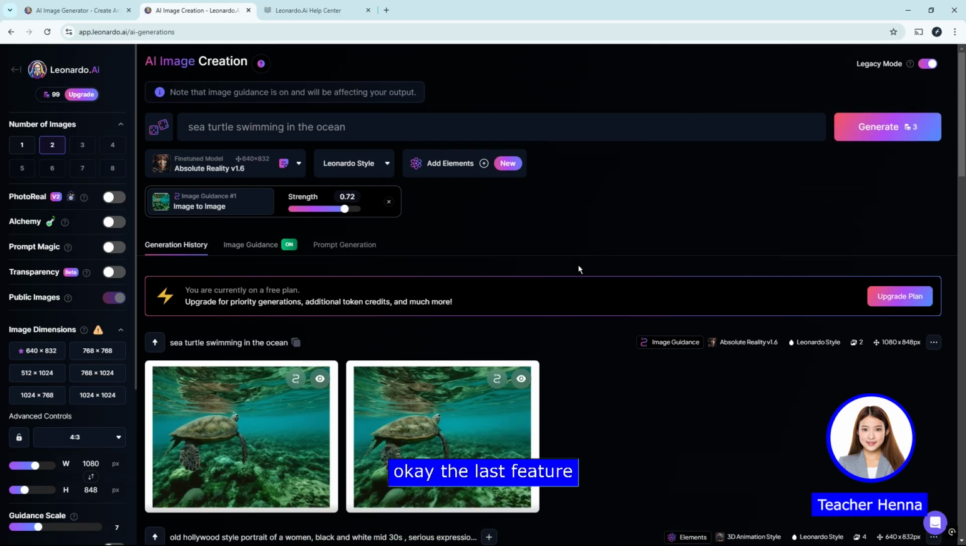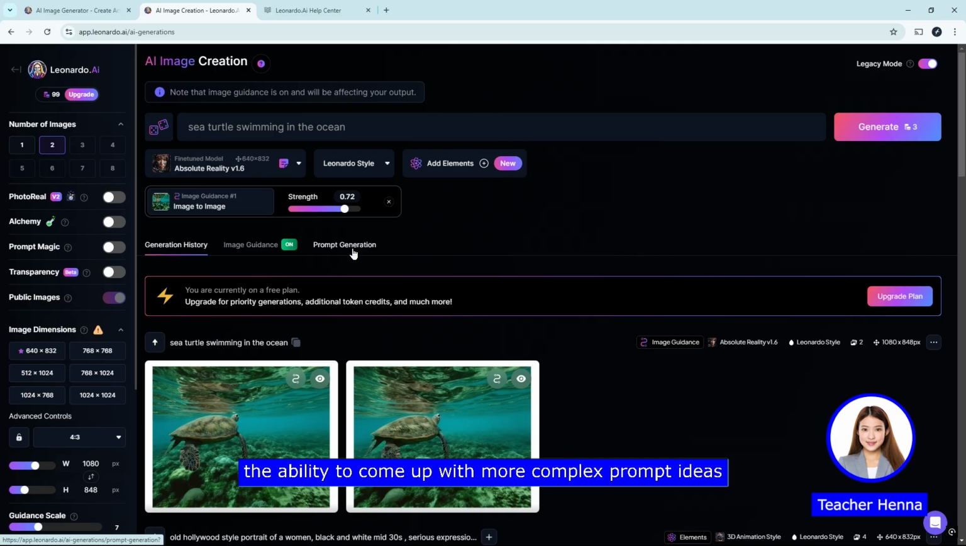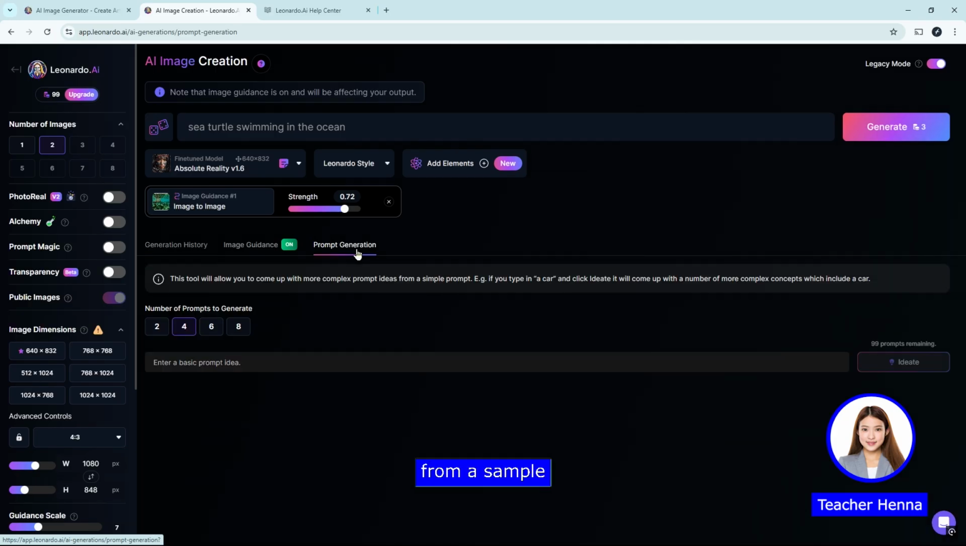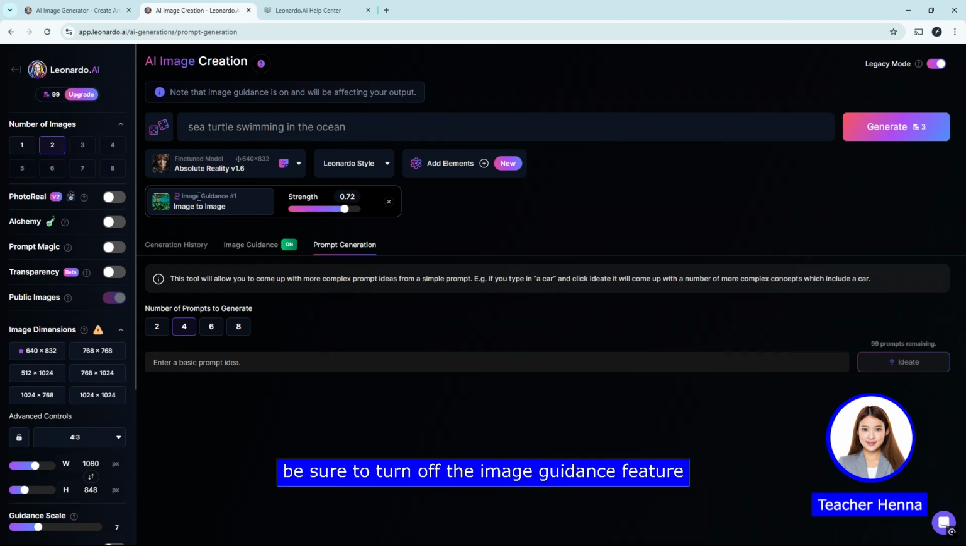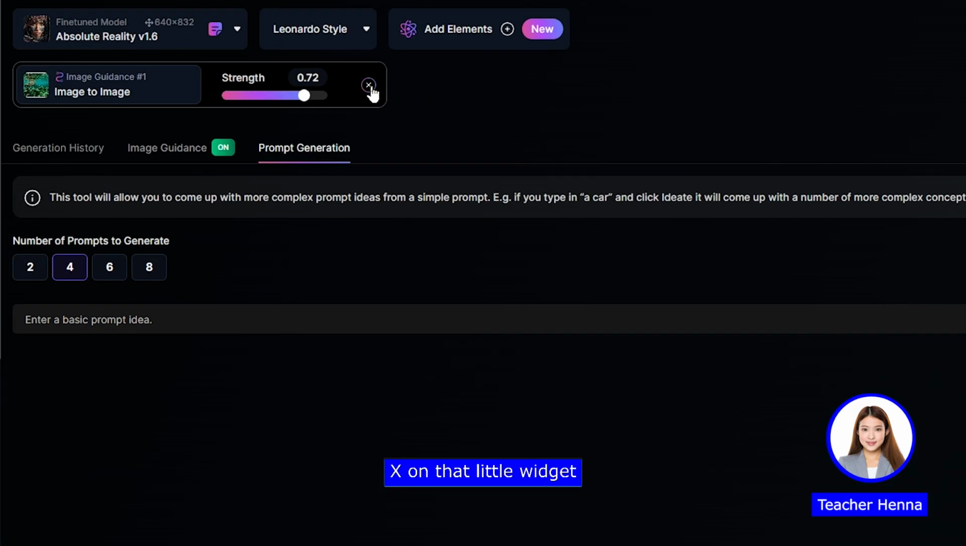Okay, the last feature I want to go over before moving on to the paid version of Leonardo is prompt generation, and this tool will give you the ability to come up with more complex prompt ideas from a sample word or phrase. It's basically like your own personal AI prompt assistant. Now before you use it, be sure to turn off the image guidance feature, and you can do that by clicking the X on that little widget.